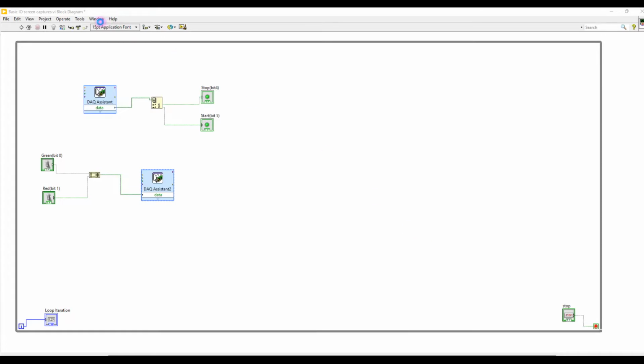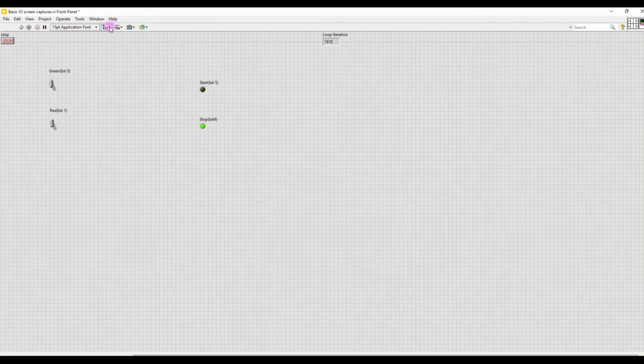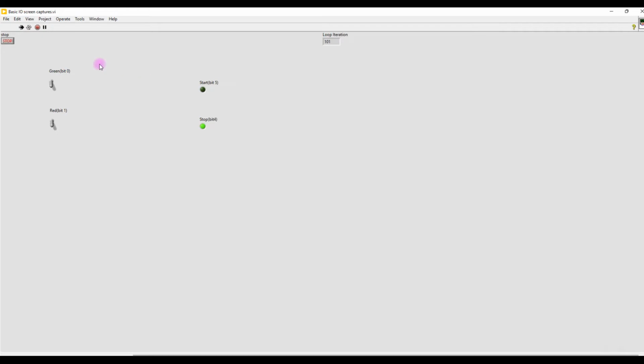And now we can actually run this. So front panel, and if I want to test this, don't click on the run continuously. We already have this in a loop, so you want to click on just the run button. And then this switch should control the green LED on bit 0 and the red LED on bit 1. And I looked at my hardware and it seems to work okay. I think we're done this part.